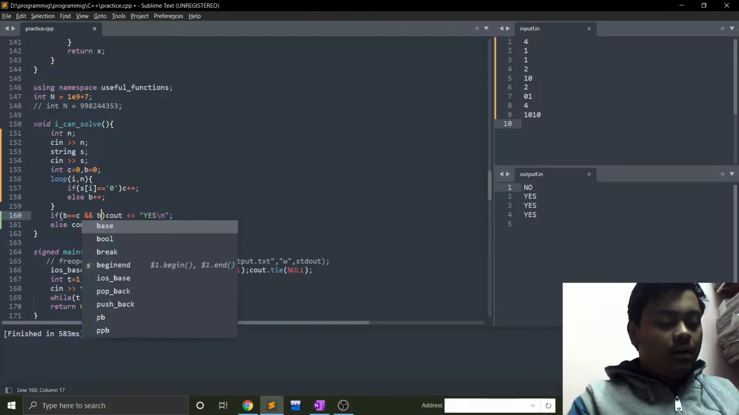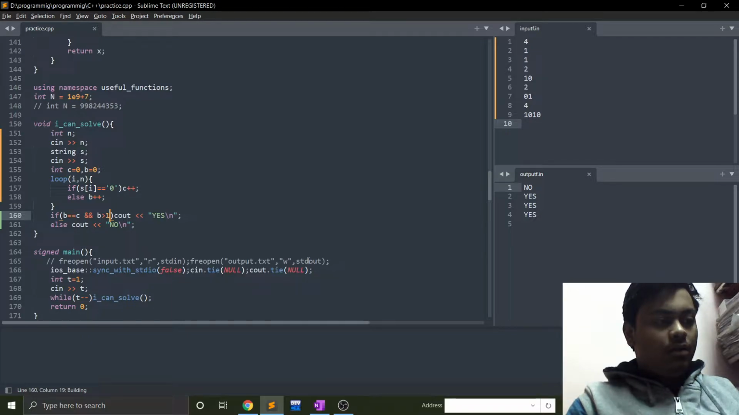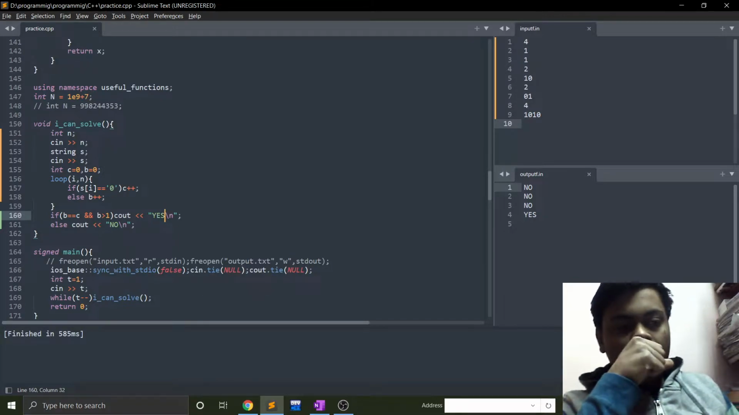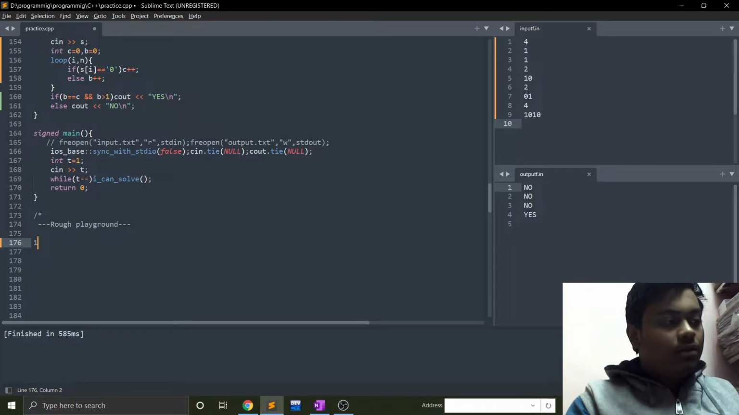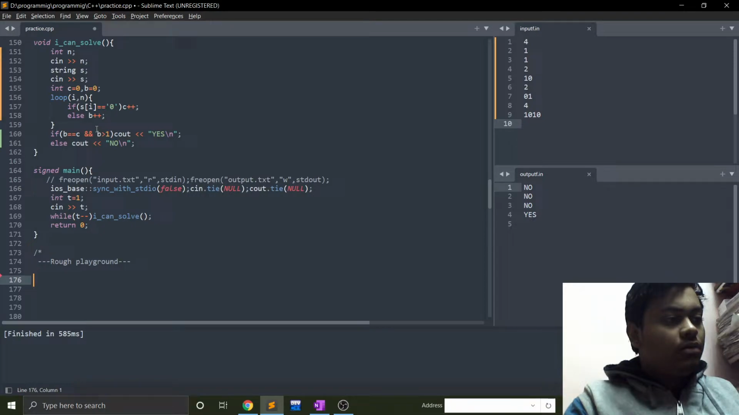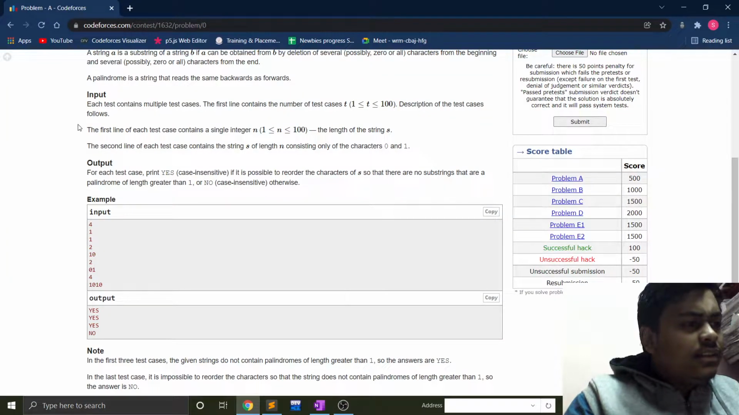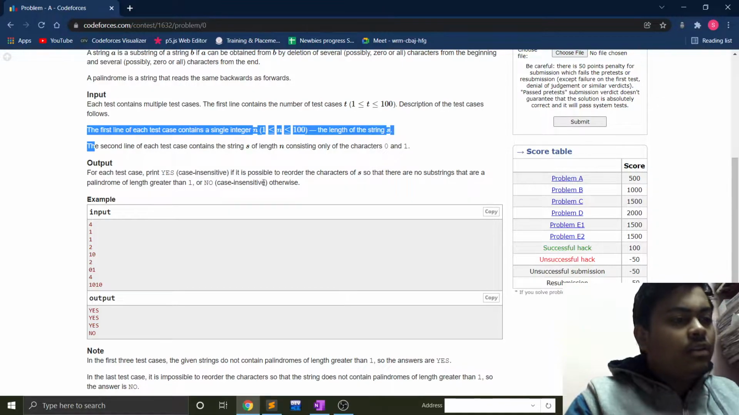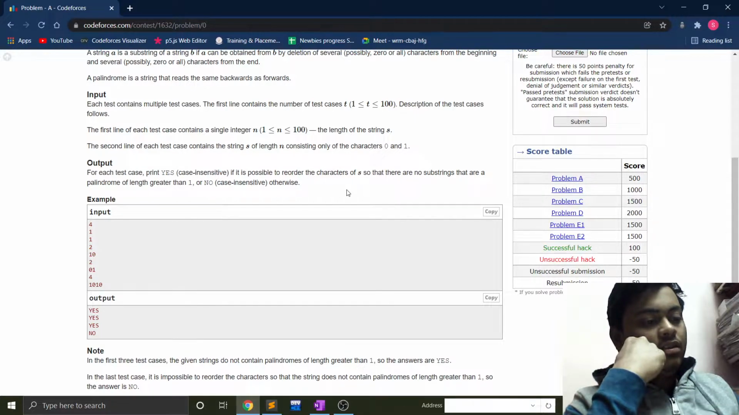Equal, and it is greater than one. If I have only one, the algorithm will never work. So I should have a no. If c equals 0, we'll just give no. Print yes if it is possible to reorder s so that there are no palindromes of length greater than 1.